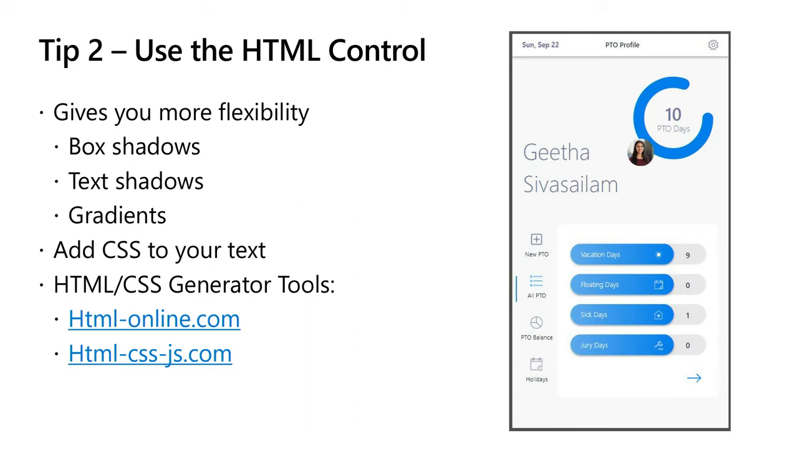And all you have to do is copy and paste that into the HTML control of your Power App, and you have a nice box shadow or a gradient effect like you see here. Those tools will do all of that for you. So again, if you're not a developer, you can still use the HTML control in Power Apps to give it a nice visual oomph to your app.